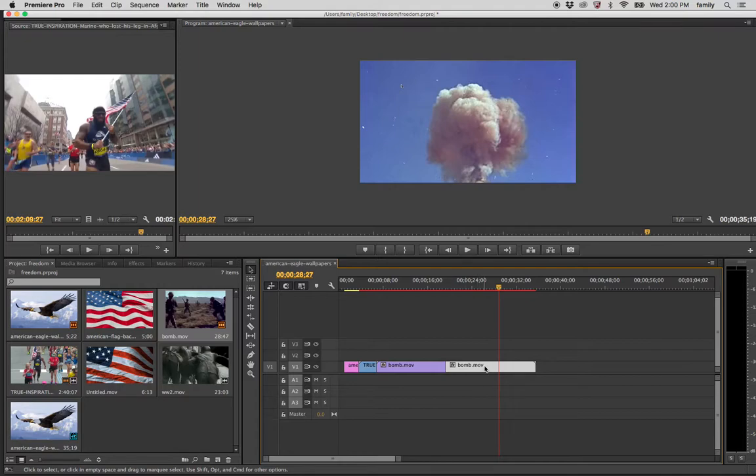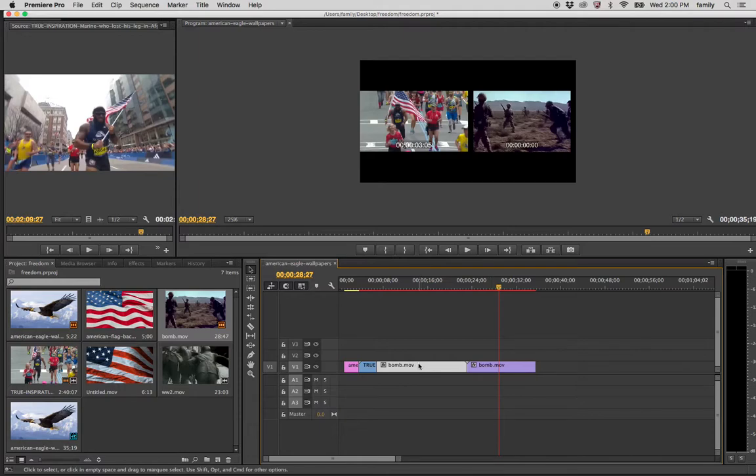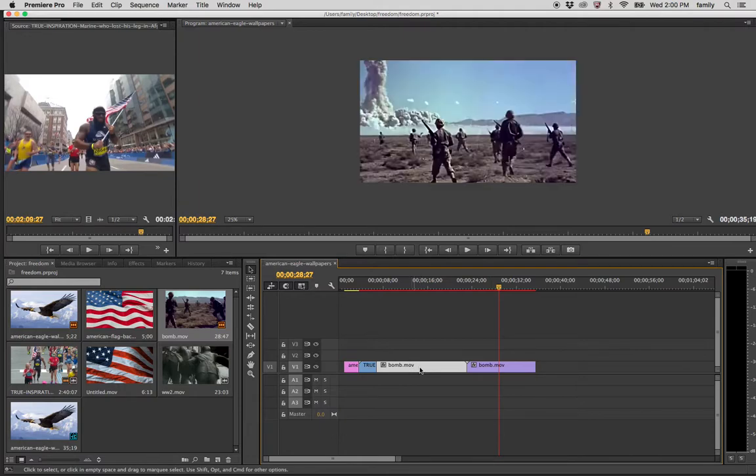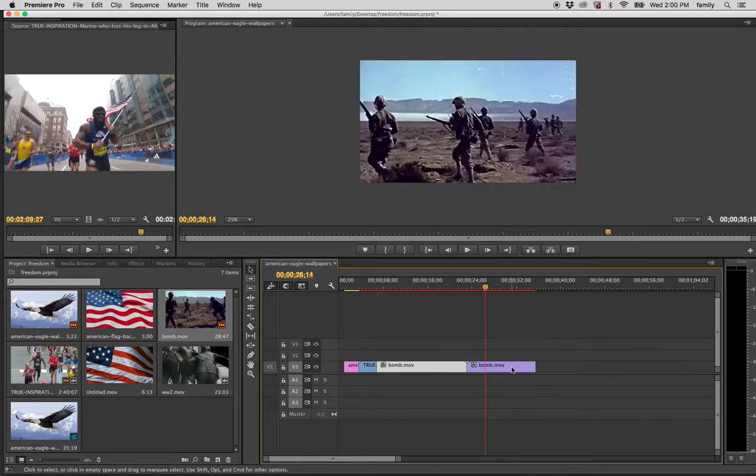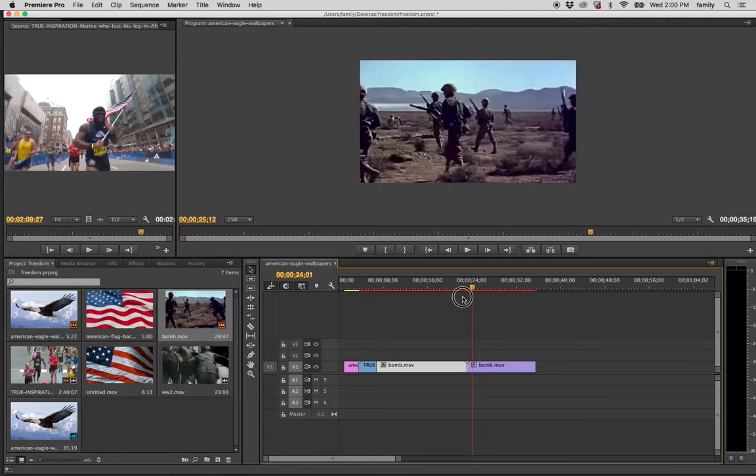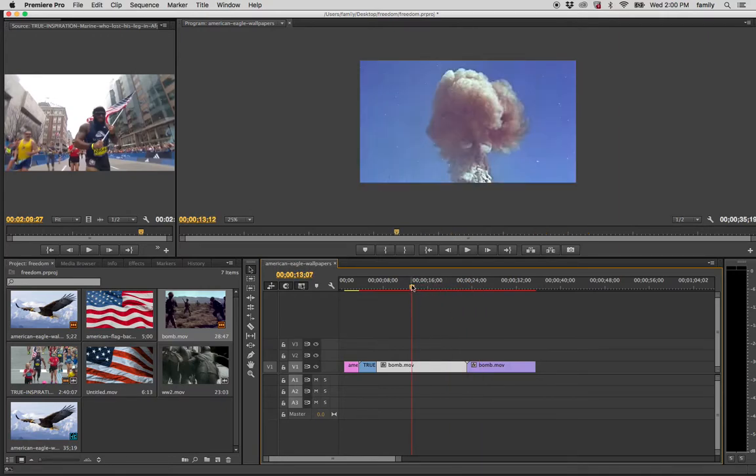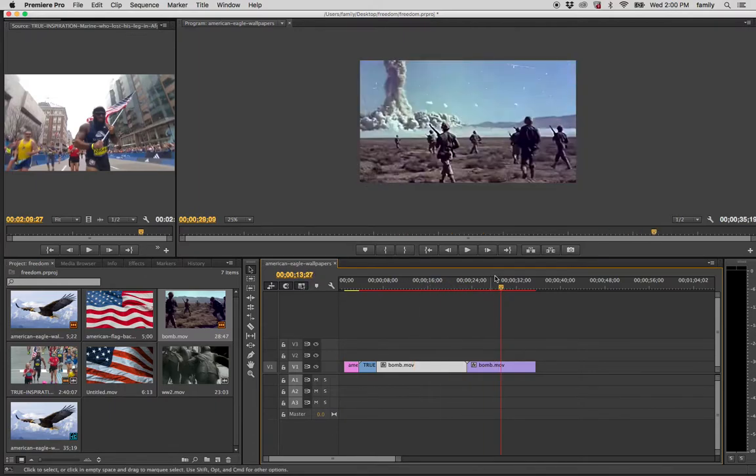Well, now I can move them around. If I'm on that move tool and I hold my command key on a Mac or control key on the PC, I can click that clip, slide it over, and reposition it. If I hold the command key, it automatically moves this other clip over. If I don't hold the command key, it's going to basically delete this clip and replace it. Now I see the bomb clip and then the soldier's walking, so I'll automatically flip those around.